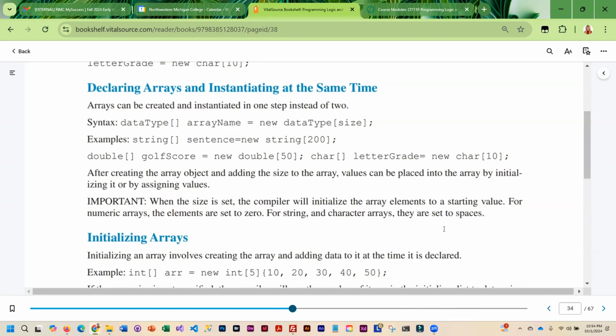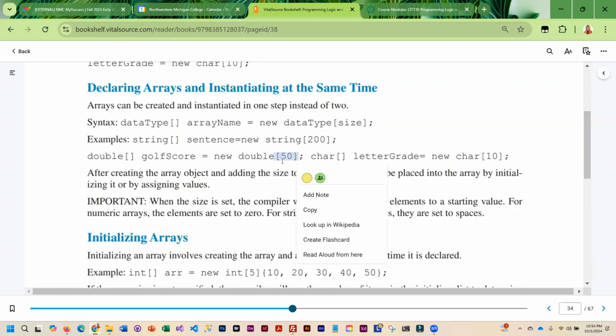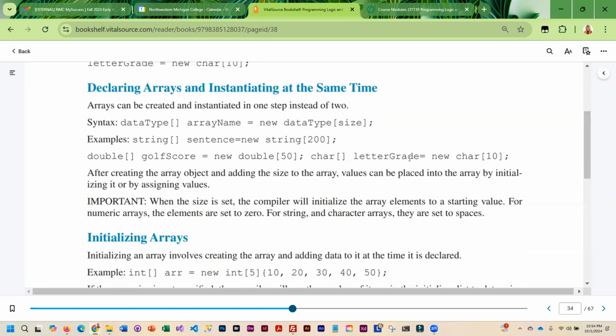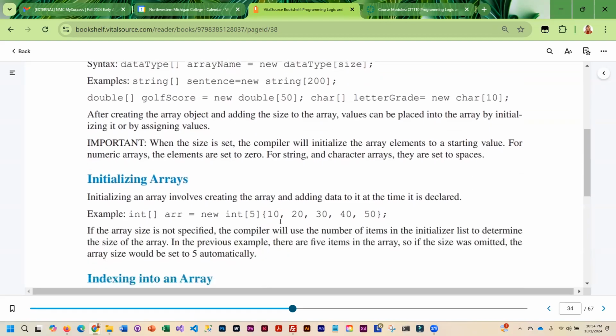One kind of key point is that the compiler is going to initialize the array elements to a starting value. And if it's a numeric array, it's going to initialize all of the elements, which means that all of these 50 locations are going to get initialized to 0. And for a letter grade, all of these 10 locations are going to get initialized to spaces. And same with the string. So all of these 200 locations are going to be initialized to a space. And it does that by default.